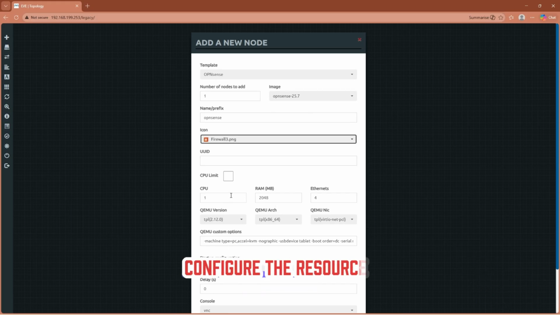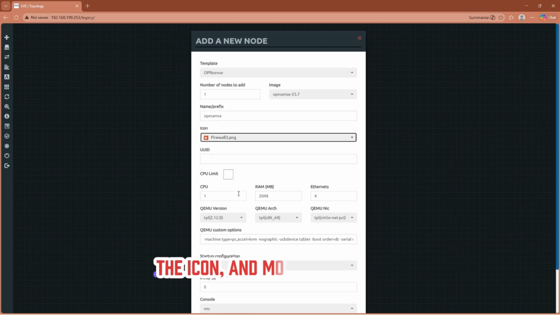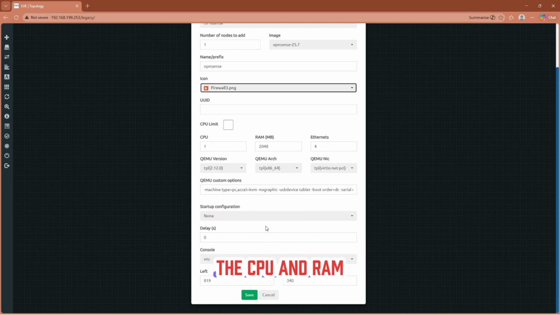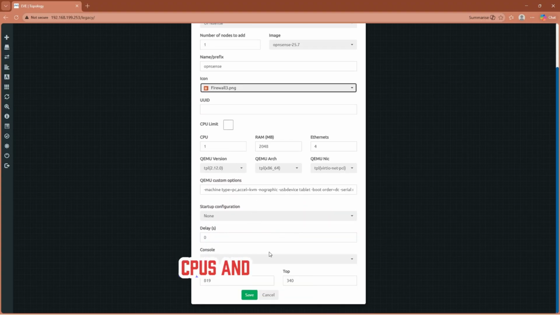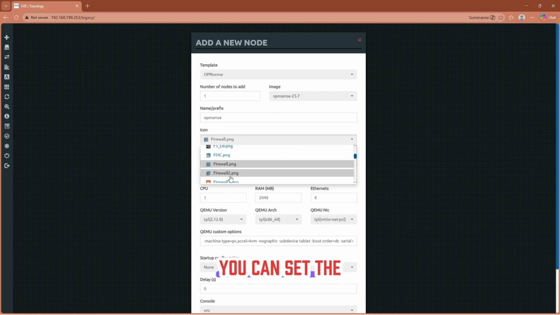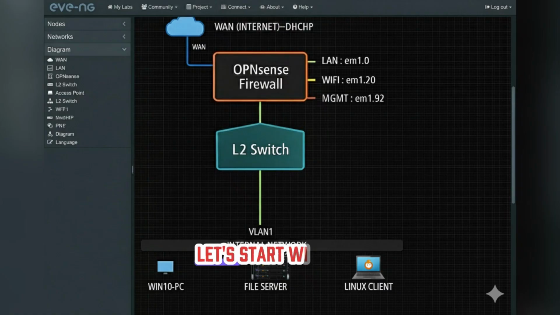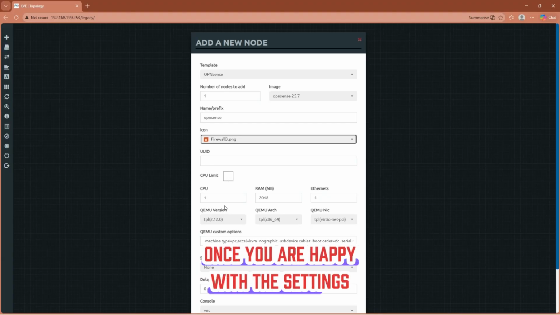Now you can configure the resources for your OPNsense virtual machine. You can change the name, the icon, and most importantly, the CPU and RAM. For a smooth experience, I recommend allocating at least 2 CPUs and 2048 megabytes, or 2 gigabytes, of RAM. OPNsense can run on less, but this is a comfortable amount for a lab. Under Ethernet, you can set the number of network interfaces. Let's start with 2 for now, 1 for the WAN and 1 for the LAN. Once you are happy with the settings, click Save.